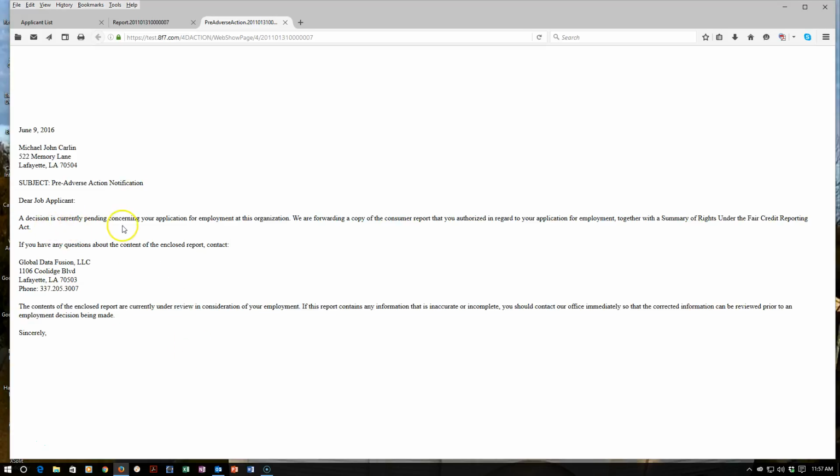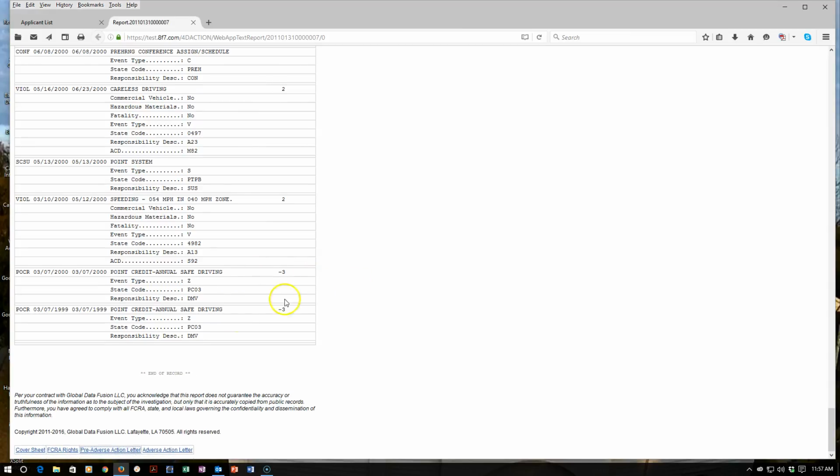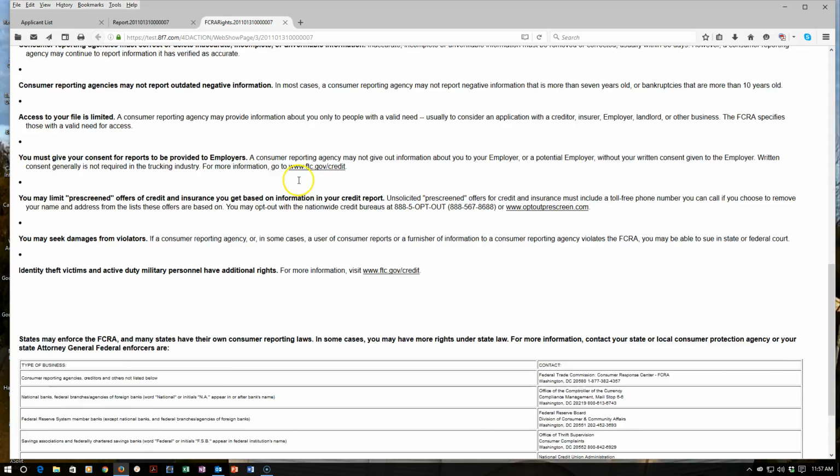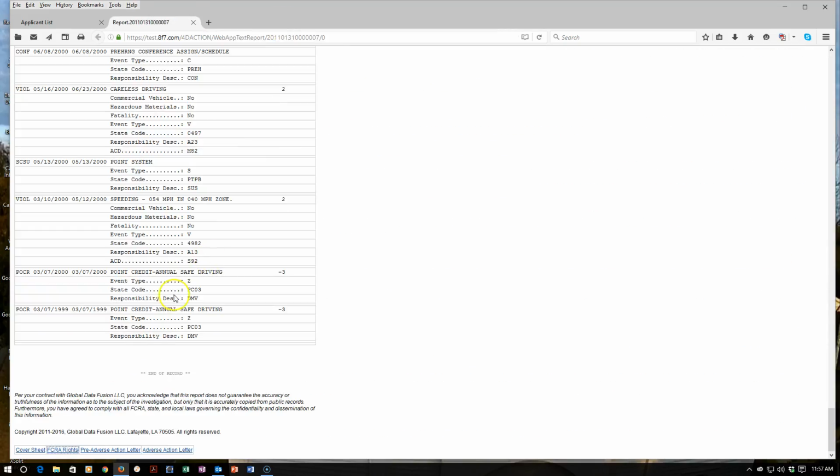And basically it says, we're pending a decision. Here's a copy of your background. See if there's anything that's wrong with it. If there is, here are the people that did your background. You can call them directly and discuss the issues. Also, we have a summary of rights under the Fair Credit Reporting Act. I'll show you that as we go. Here are the rights. We have that built in as well. So you can copy and paste this, and the applicant will have it.